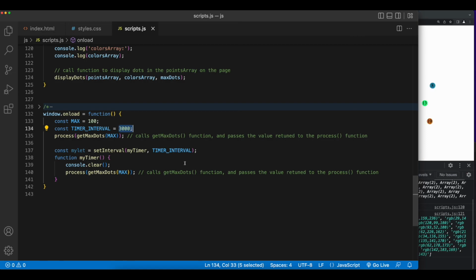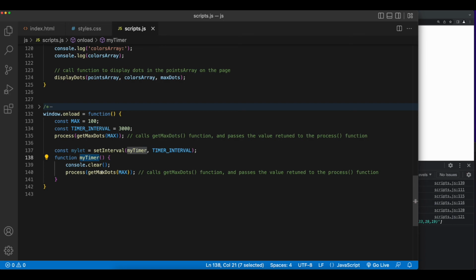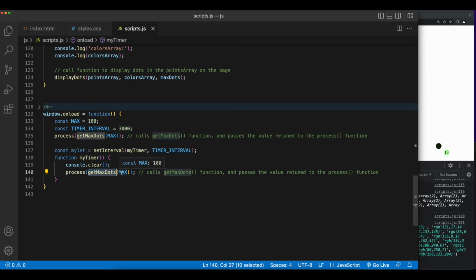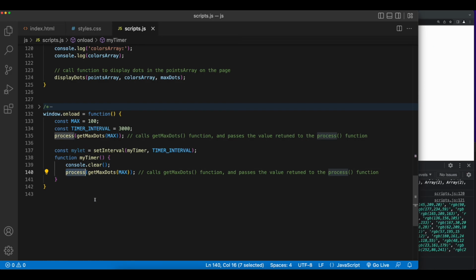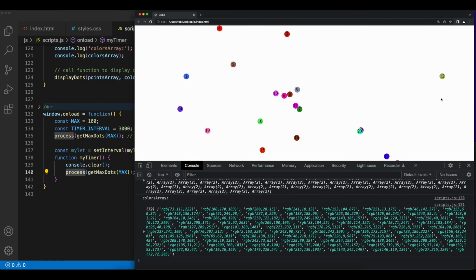So every 3 seconds, we're going to execute the myTimer function, which will call getMaxDots, passing in the max, the 100. It will generate the number of dots we want to display, return that value, and then pass it to the process function. And it does this over and over and over. And that is how this page is put together.